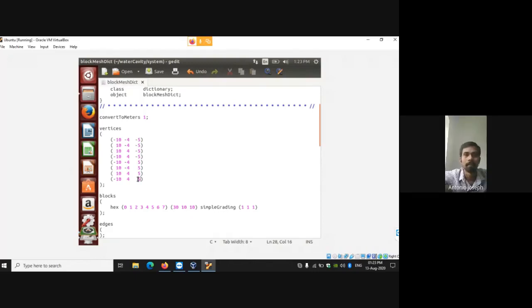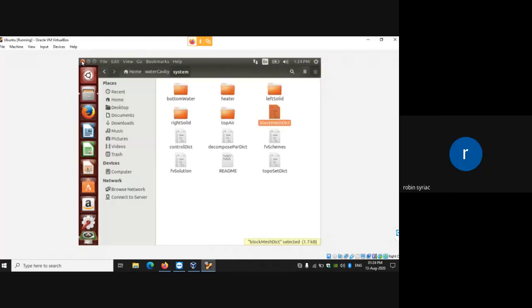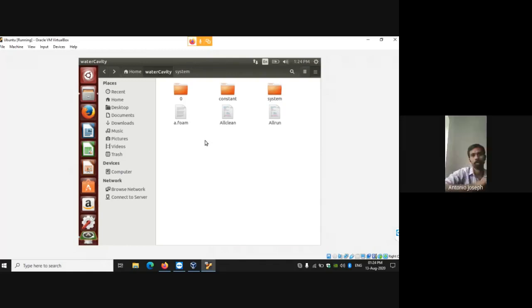Have you completed the block mesh? We should run, right, sir? Yeah, we should run this. If you have completed the coordinates, you can run using the command blockMesh. So go to that directory using the command cd.